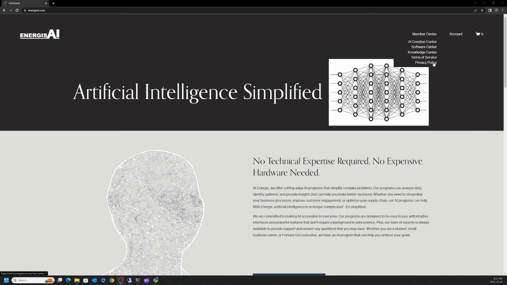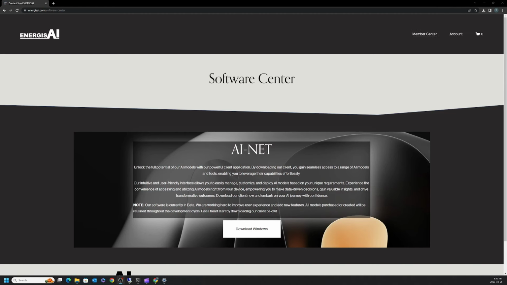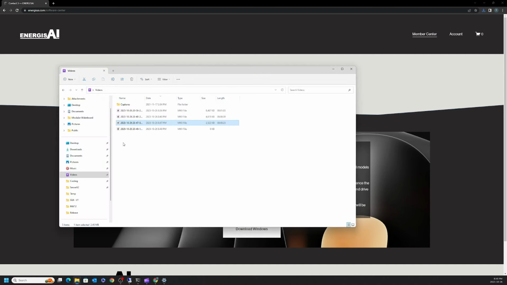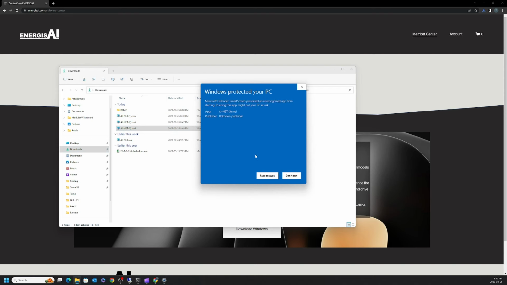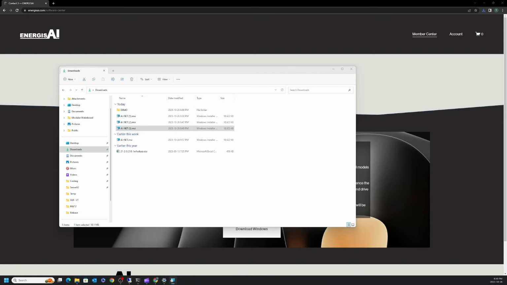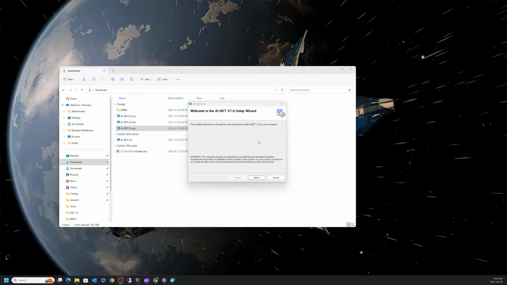To download our application, you will go to the Software Center. Once in the Software Center, you will have the option to download for Windows. Once downloaded, you can navigate to your Downloads folder to install the software. To complete the installation, simply follow the steps outlined in the installer.